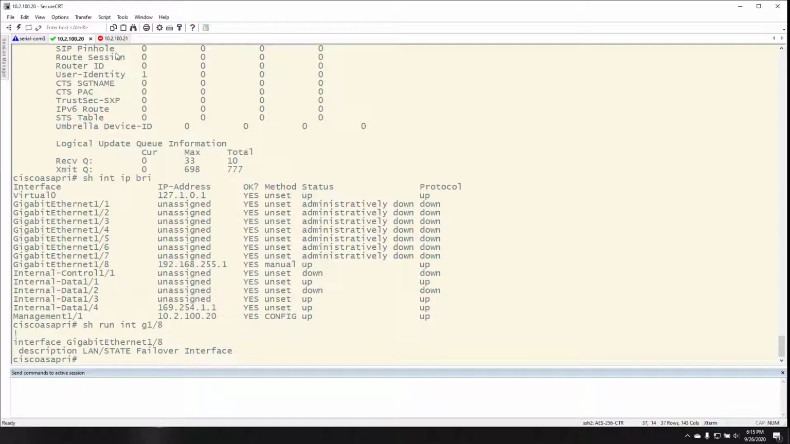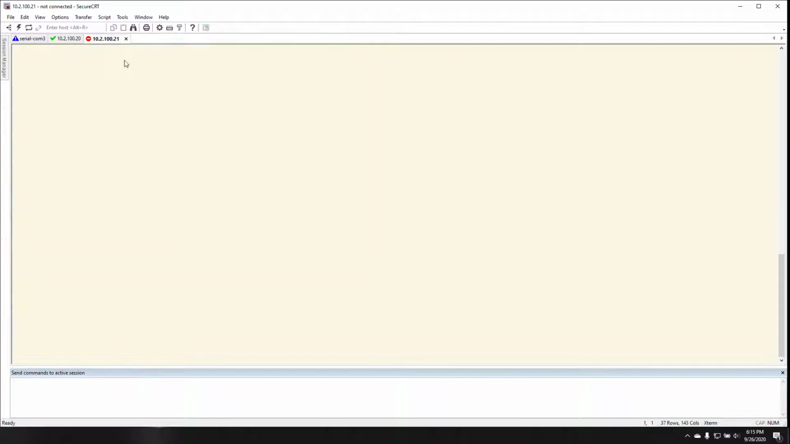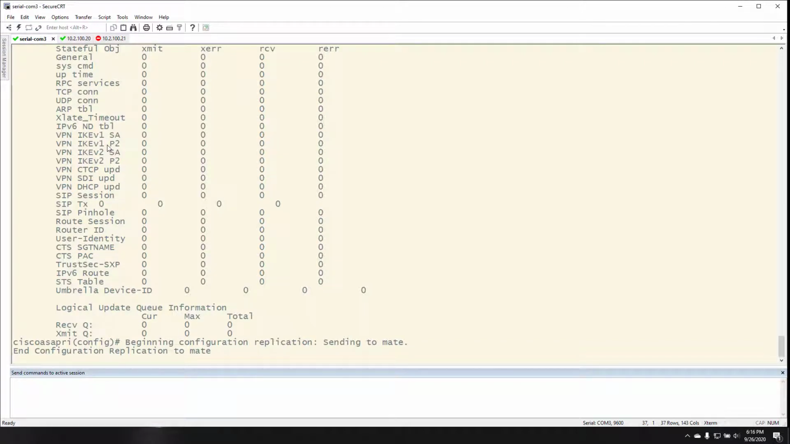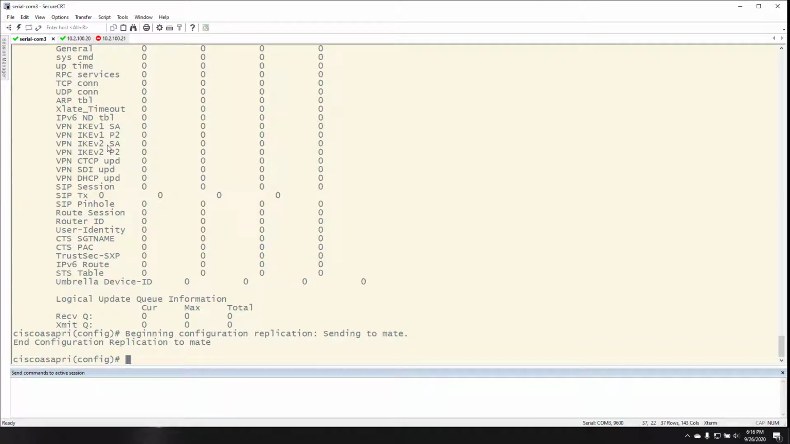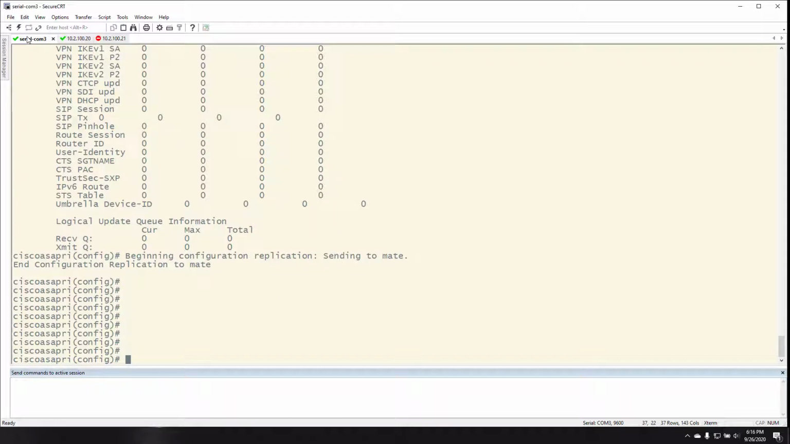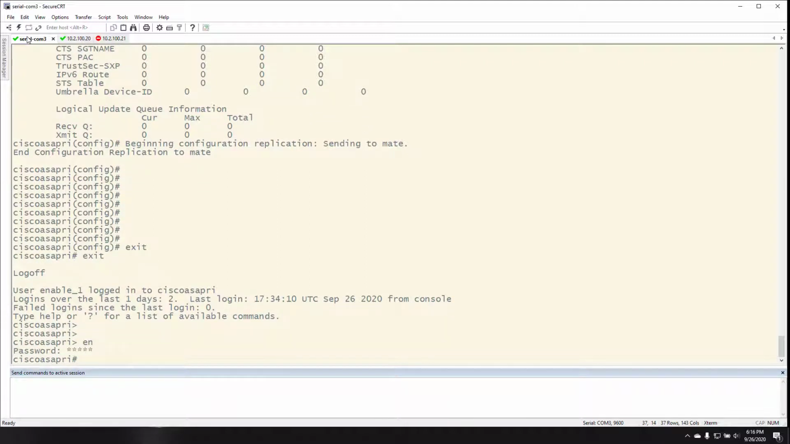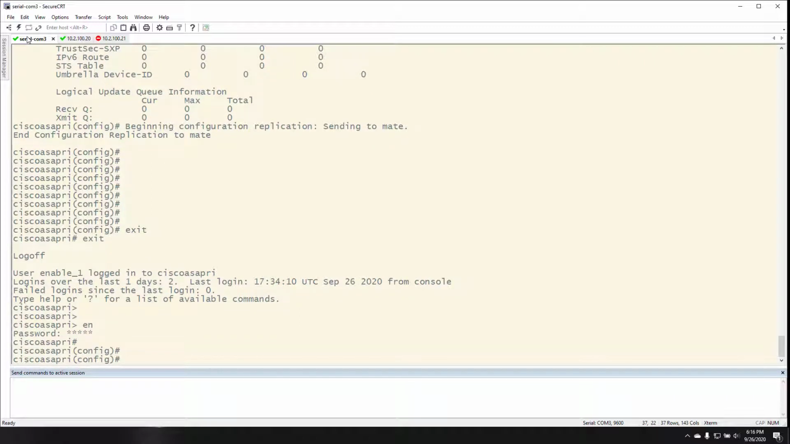Can't really see anything on it, so show run interface management 1/1. That's good. Let's try to connect back to the secondary again, and you'll notice we can't. So let's come back over here to our COM port. We're on the primary at the moment. Let's switch over to our secondary. And look at that, it still says it's the primary. Let's move the console port back over. And we're still plugged into primary.